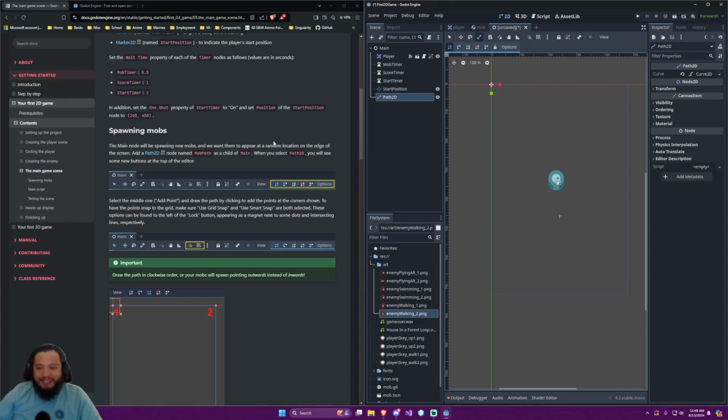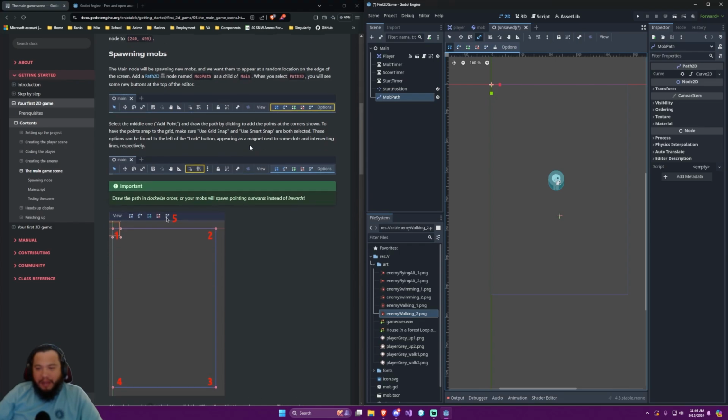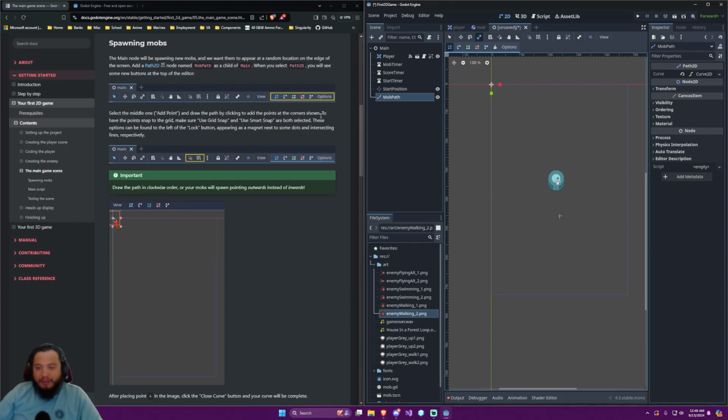Okay. All right, so this is going to be mob path. All right, so these are the new options. Select the middle one, add point, and draw the path by clicking to add points at the corners shown. To have the points snap to the grid, make sure use grid snap and use smart snap are both selected. These options can be found to the left of the lock button, appearing as a magnet next to some dots and intersecting lines respectively.